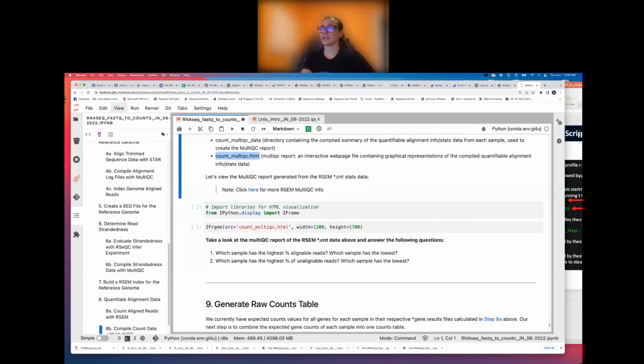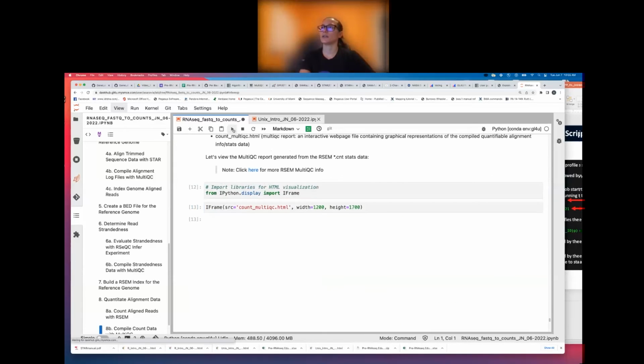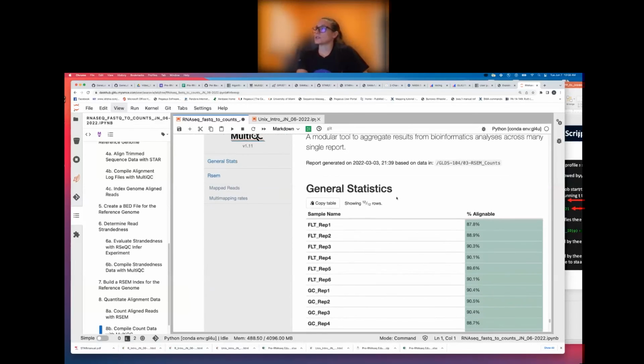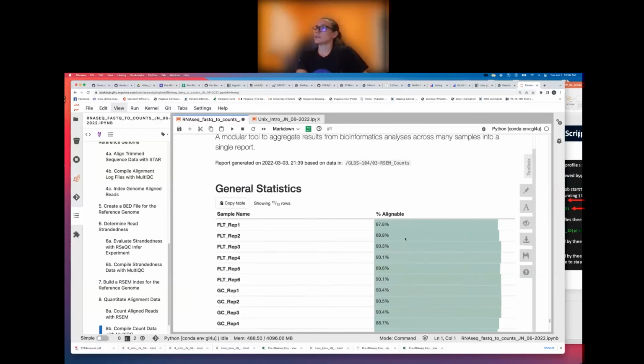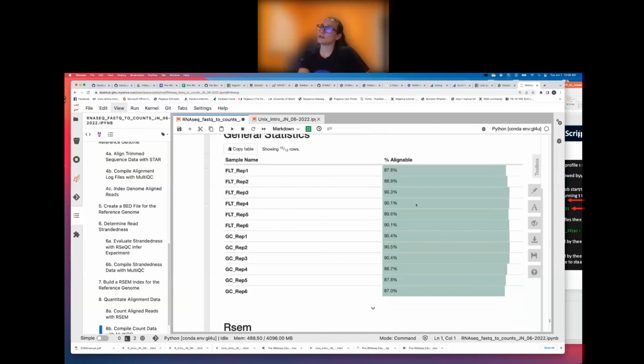So let's take a look at that HTML report. We'll go ahead and load our Python library needed to show it, and then we'll run this iframe command to view the MultiQC report of our quantitation statistics. So this is information that's grabbed from those BAM files based on how it was quantitated with RSEM. So what we see here is the percent of alignable data that was able to be quantitated.